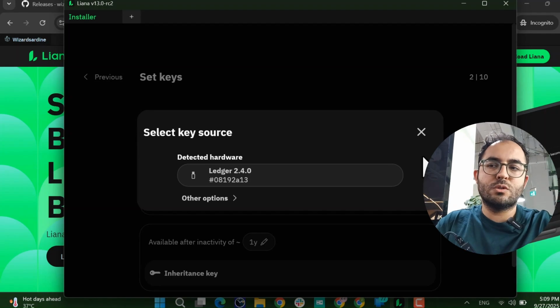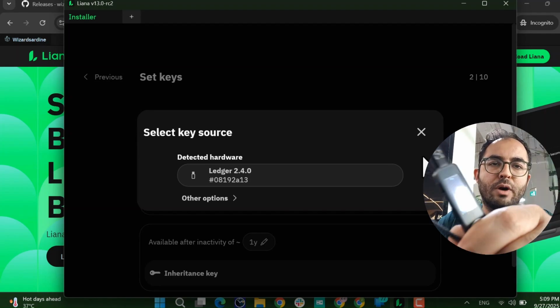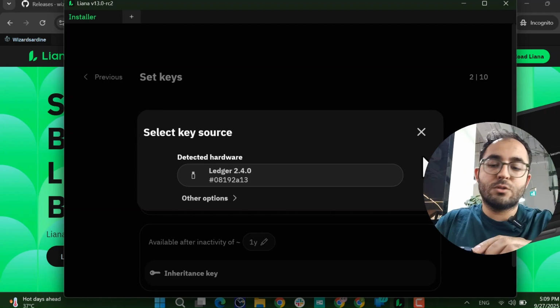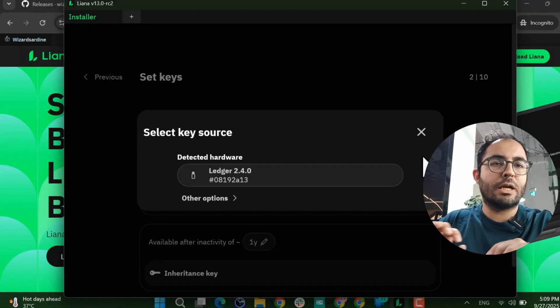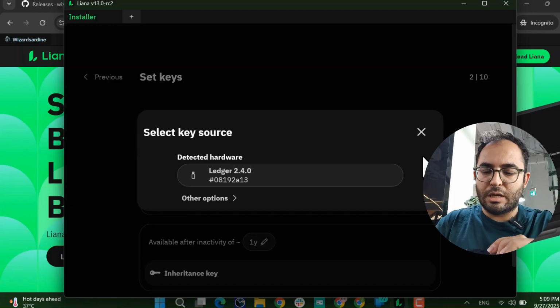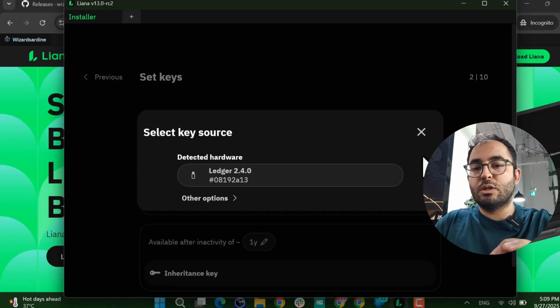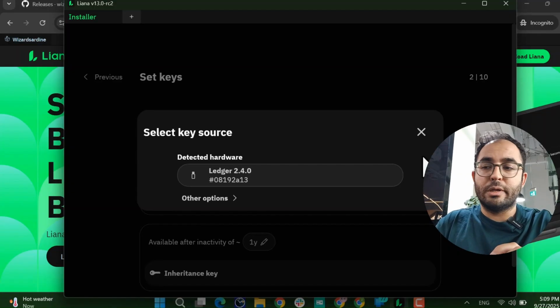Always try to use the cables that are provided with the hardware wallets because not all cables are the same. Hardware wallets usually need good data cables to run smoothly. So it is advisable to use the cable that comes in the box or a good cable from a good brand to have a smooth experience.